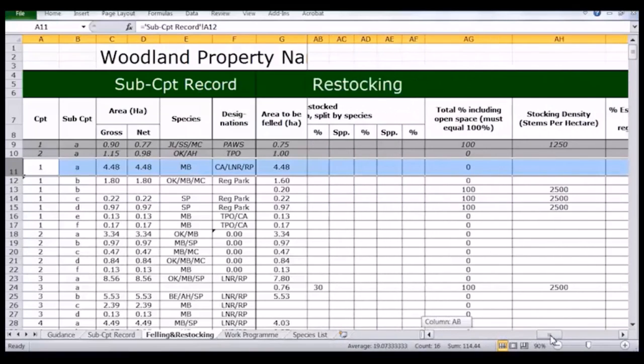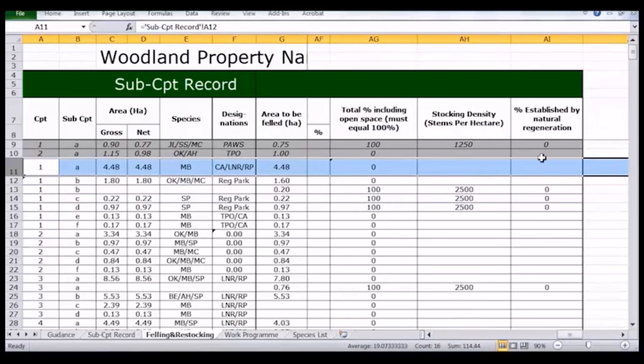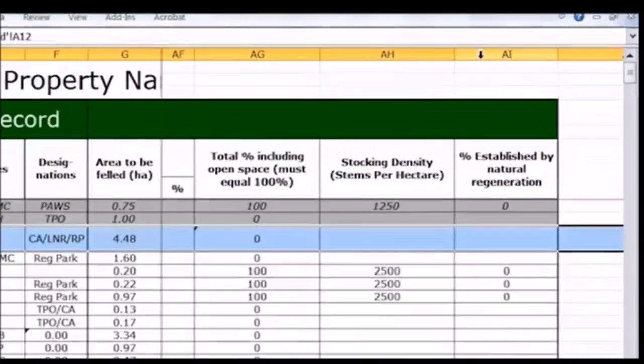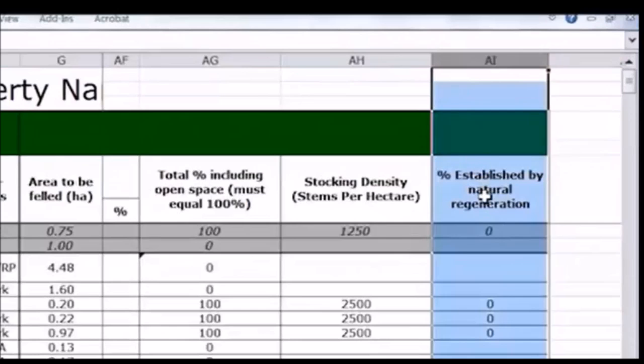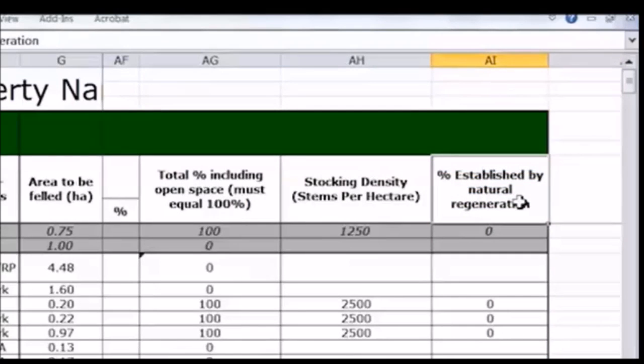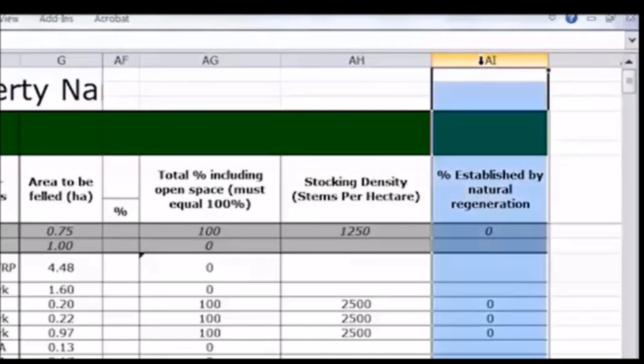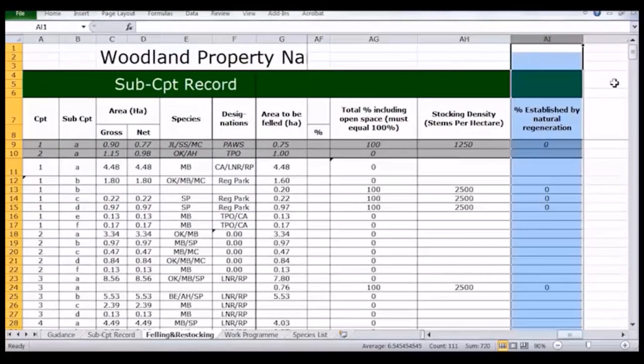The other test that we can do, just to quickly look at this, is column AI should have the header established by natural regeneration. If the header is before or after column AI, the chances are somebody has either removed columns or inserted columns when they've been filling out the plan of operations.